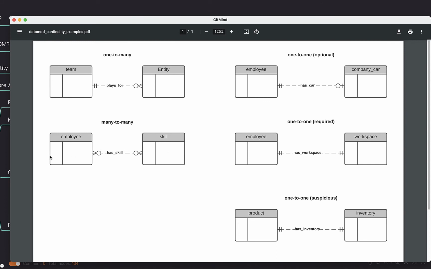And then looked at the other way, for each skill, say Python programming, we might not have anybody on staff who knows it, especially if we're not a Python shop. Or we might have 1 or 2 or 3 or 20 or 40. So this is a many-to-many relationship.